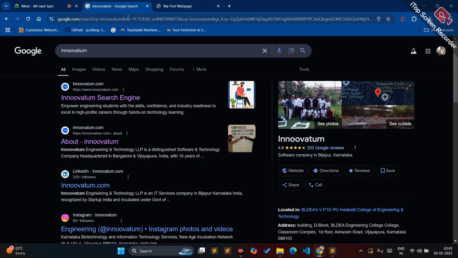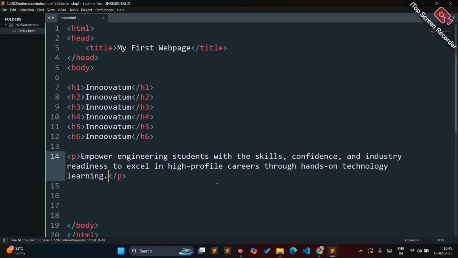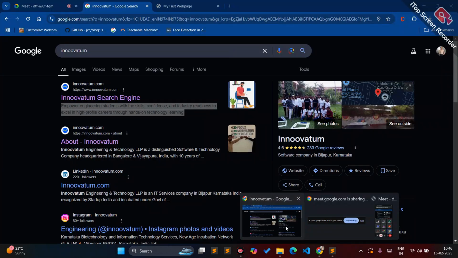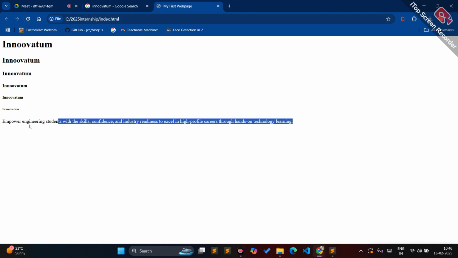Let me just try to copy any of the paragraph from here. I'll copy it from here, go to the browser, code editor, paste it. That's it. Then go to the browser, refresh the web page. Here is our text being displayed. This is the type of text that we will be working on.